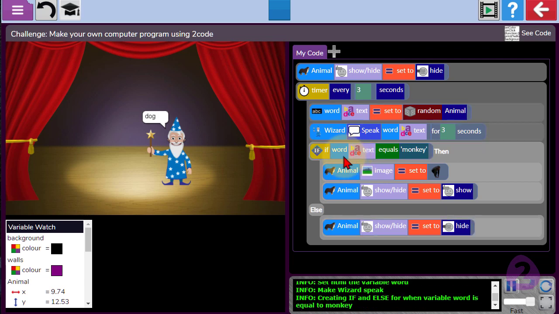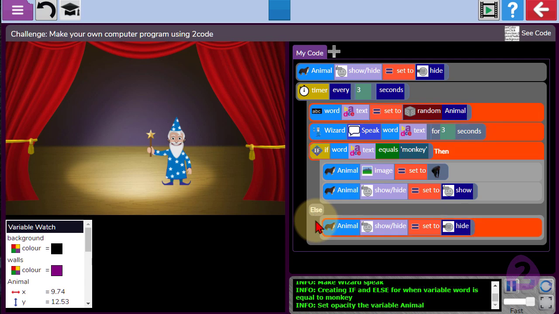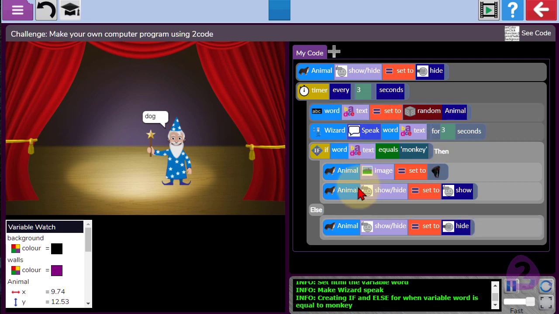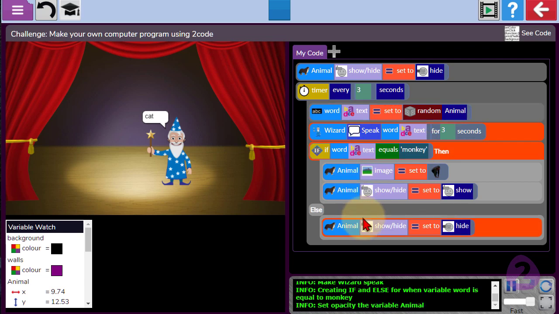So we're selecting to do the right actions for what the wizard has chosen as his word, because we're now able to have this else block, which tells us what happens if this test in here is not true. So the top part is always what happens if our if check is true, and the bottom part is always what happens if our if check is not true, or if it's false.